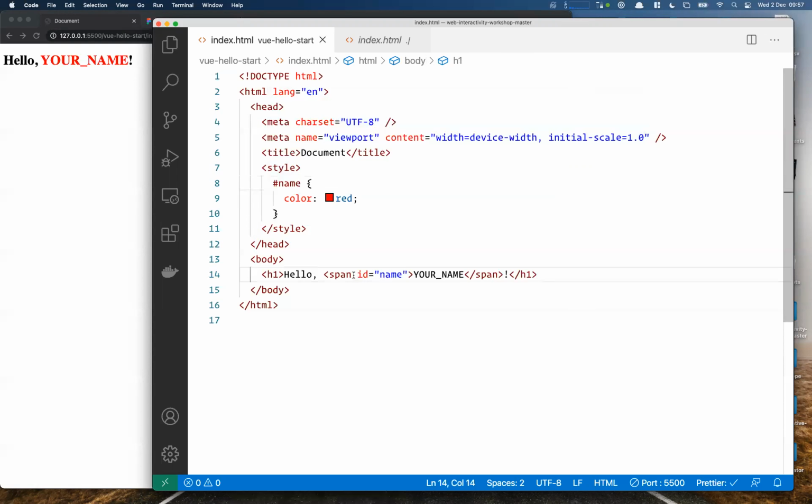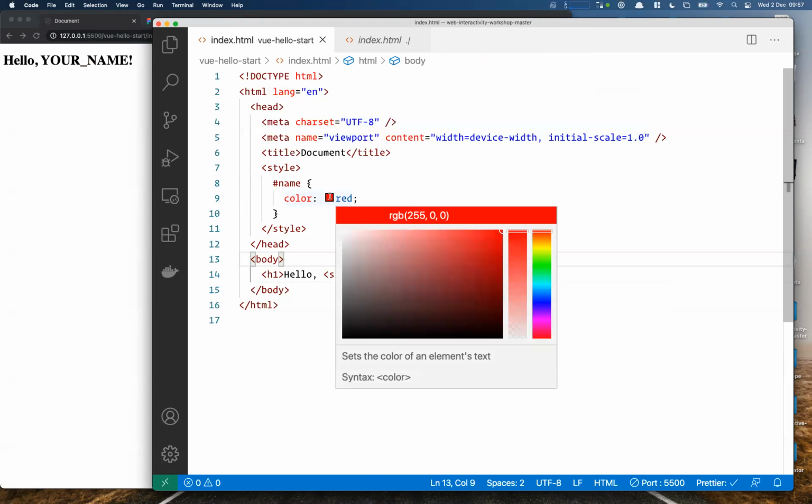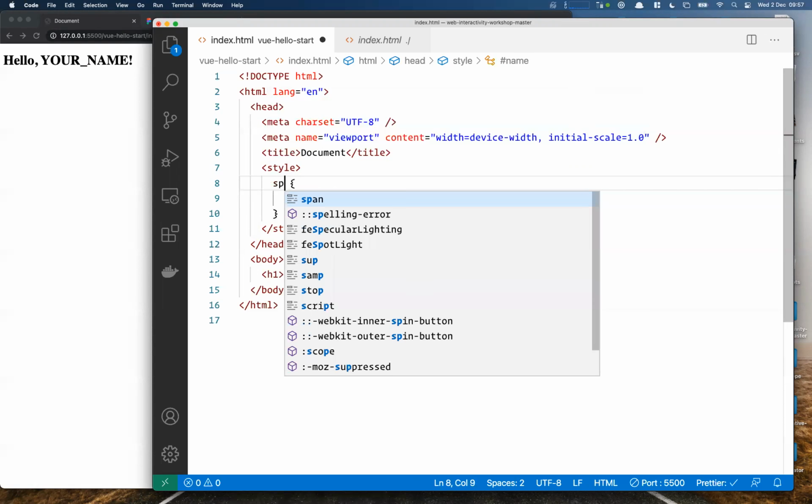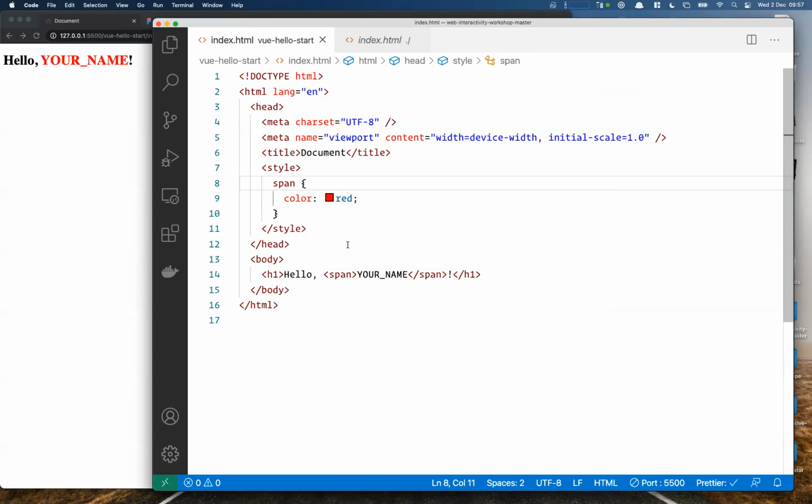Right, and if we don't have anything, so no ID, no class, how do we refer to it then? Yeah, so we can just refer to span. Now, this becomes problematic the moment that we have a span somewhere else in our page. This is indeed the way that we do this.